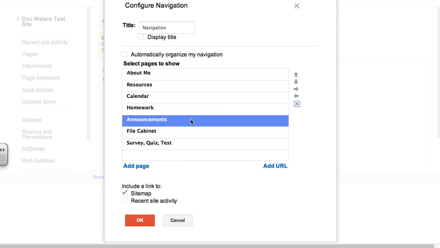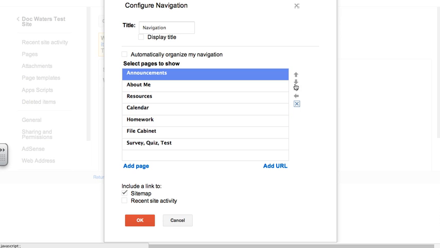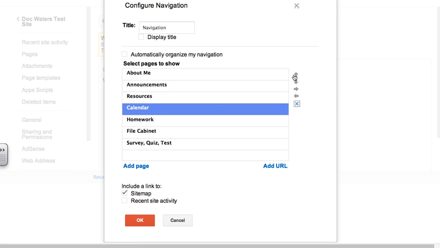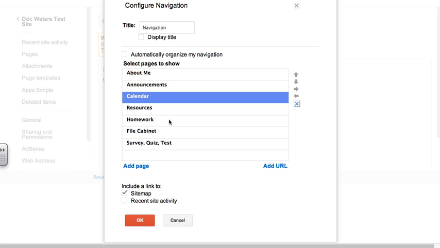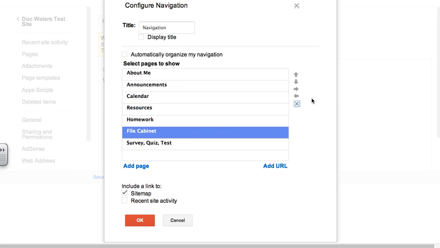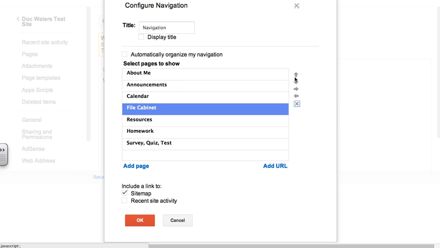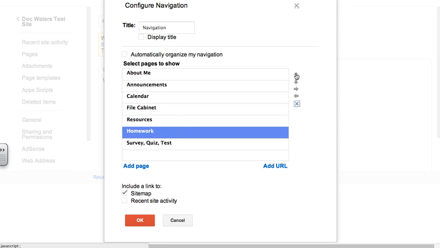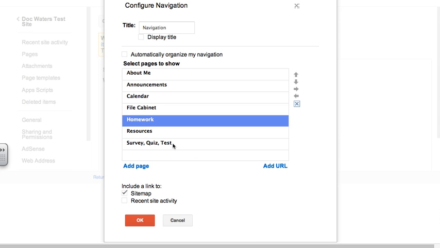Then Announcements comes next. Then Calendar. Then File Cabinet. Homework. Resources and Survey. So they are all in alpha order. I don't like to include the sitemap in my navigation, so I'm going to deselect that.